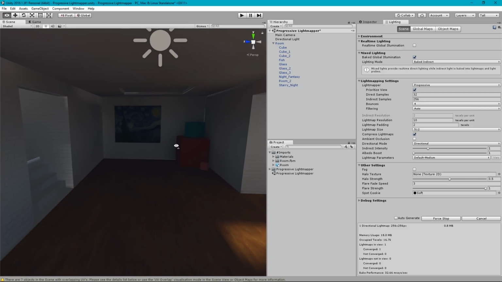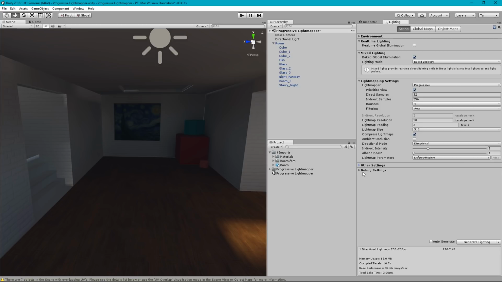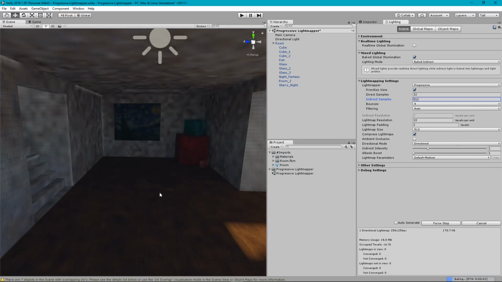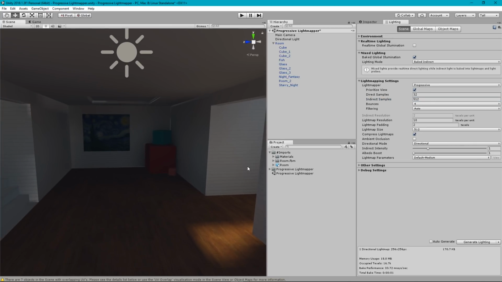But I'm going to start cranking up the settings. These other settings here, I'm going to close this, we don't need that. So it's just these light map settings that I'm interested in. Okay, so the direct samples, they're 32. They can stay as that. Indirect samples are 256. I'm going to double that to 512, and let's see if that actually makes a difference. It definitely takes a little bit longer to bake the light map. Not too much difference.